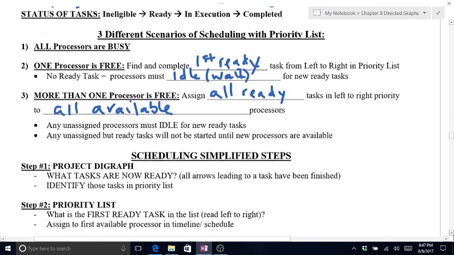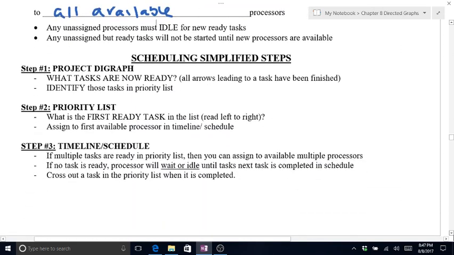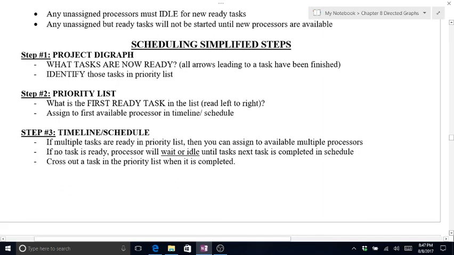So there's some steps that you need to think about as you complete these. Step 1, what tasks are now ready? Identify those tasks in the priority list. Which ones are ready to go right now? So, in other words, all arrows leading to the task have been finished. Step 2, your priority list. What is the first ready task in the list from left to right?